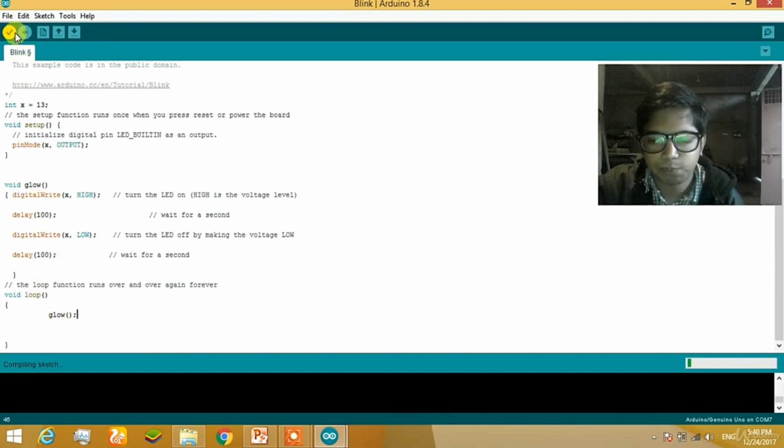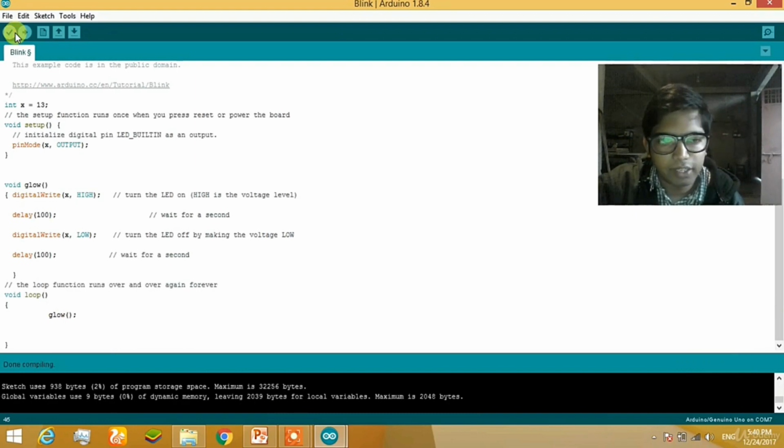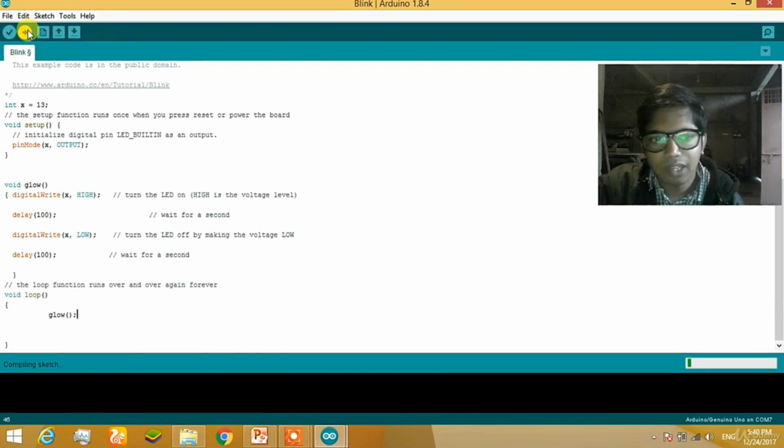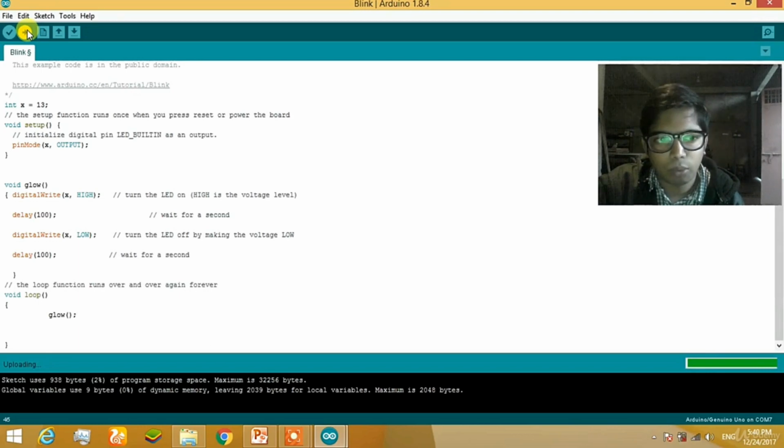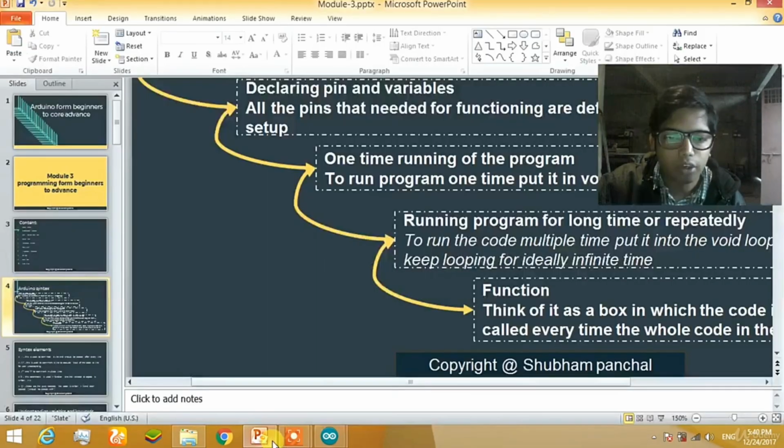Now let's check it. We checked it, there is no compilation error, and we uploaded it to the board, and it's successfully uploaded. You can see that the blinking is still going on. The method for the function is correct. I will be explaining more about functions in later chapters. This is just the introduction to functions.